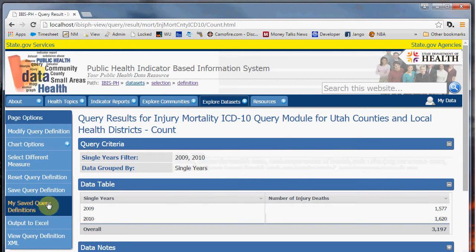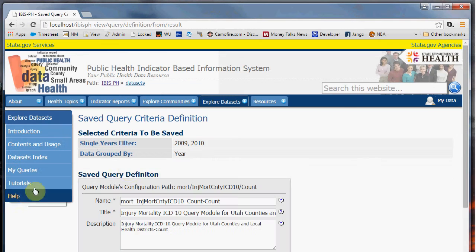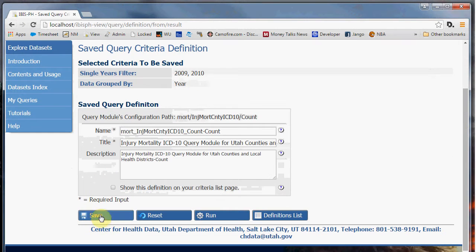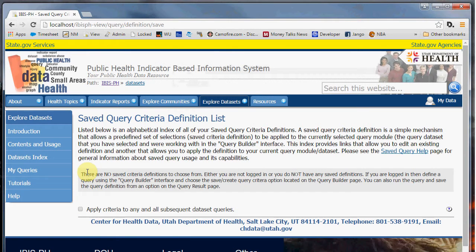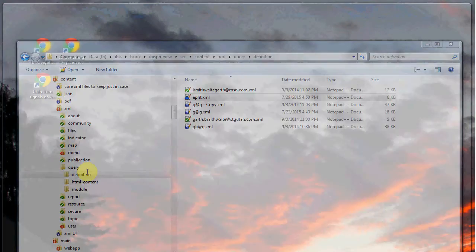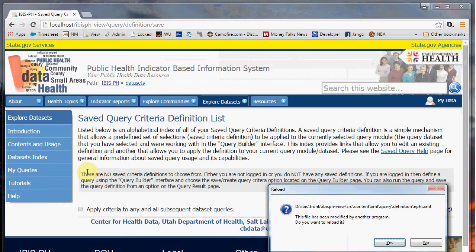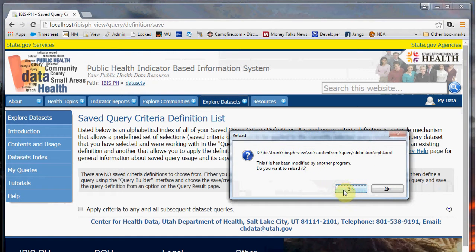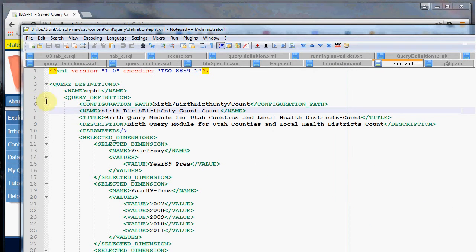It's going to process it. We're going to say save the query definition. We'll just take the defaults, hit save, and now if I go back to my editor, I still have that file loaded in there, and it says it's been modified, which it has, and we'll say reload it. So yes, our saved query definition, there's our first one, the birth.